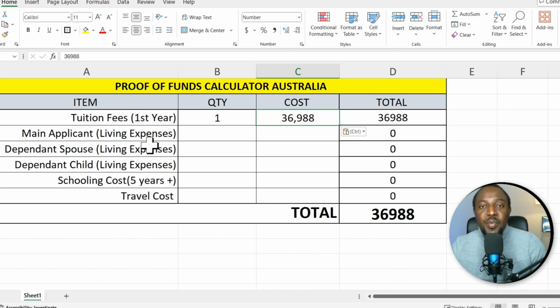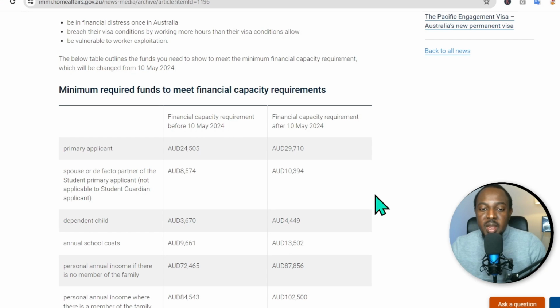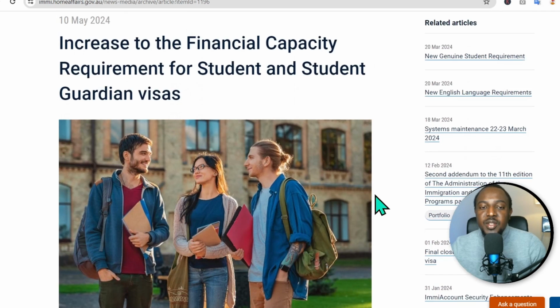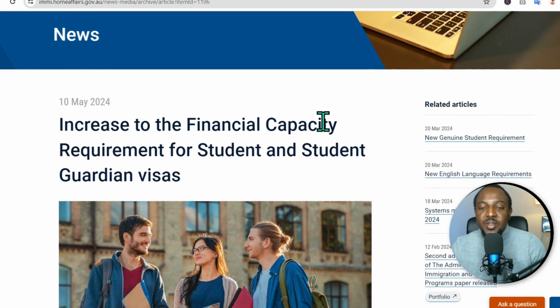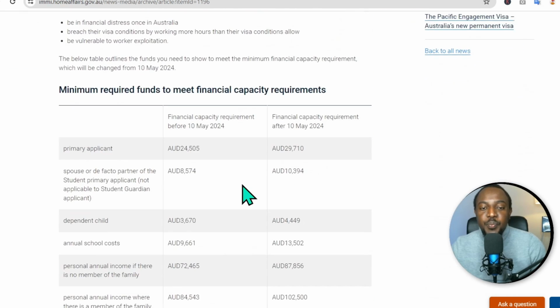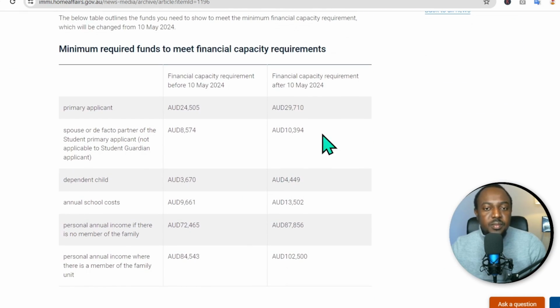We also need to show proof of funds for the living expenses. Now, from the 10th of May this year, the amount to show for the living expenses has gone up. Let me quickly bring this out. Okay, so when we come here: increase to the financial capacity requirement for students and student guardian visas. Yeah, so there's a table here. I'm going to leave the link in the description section below for you guys.